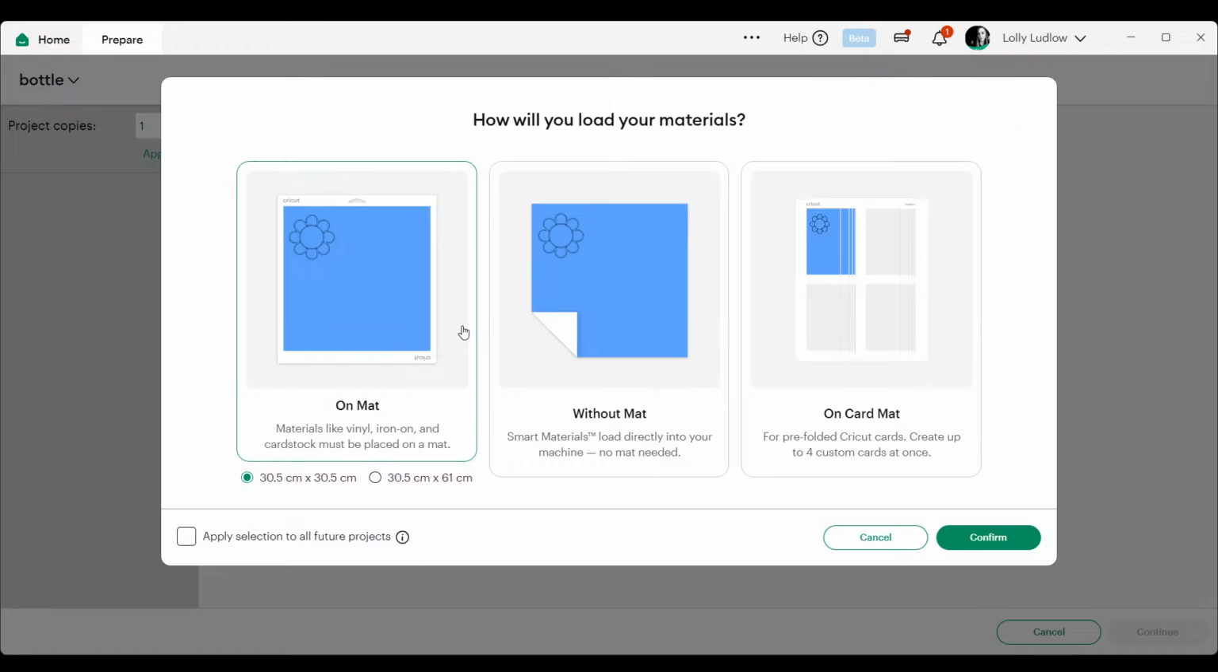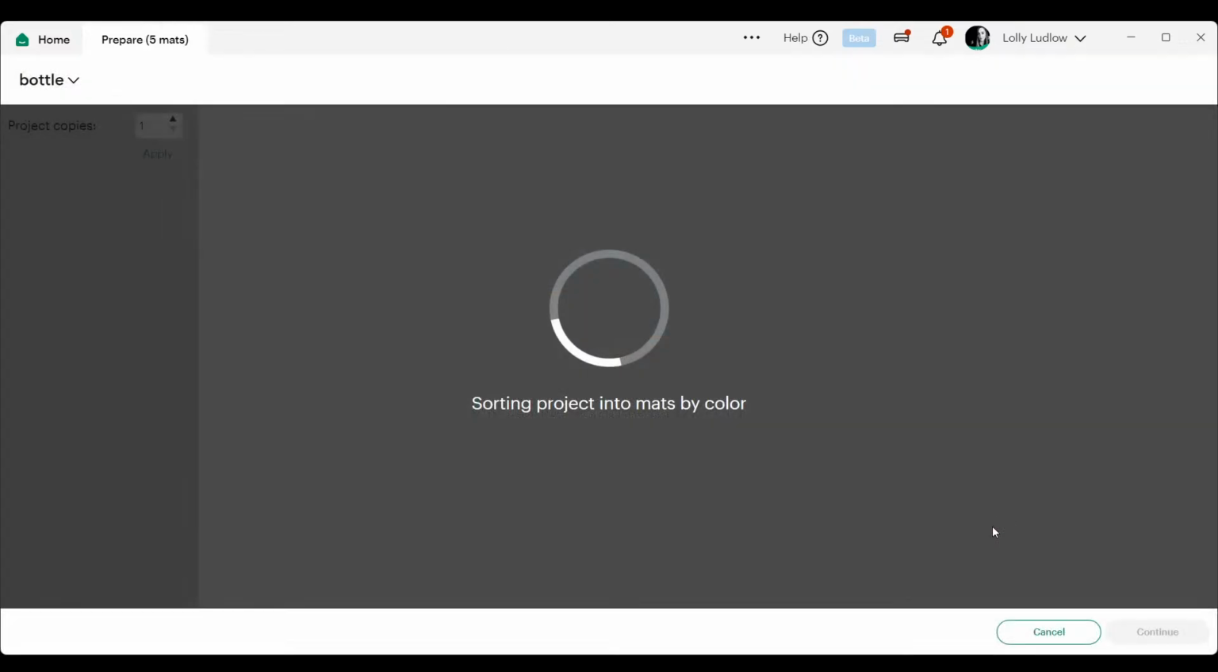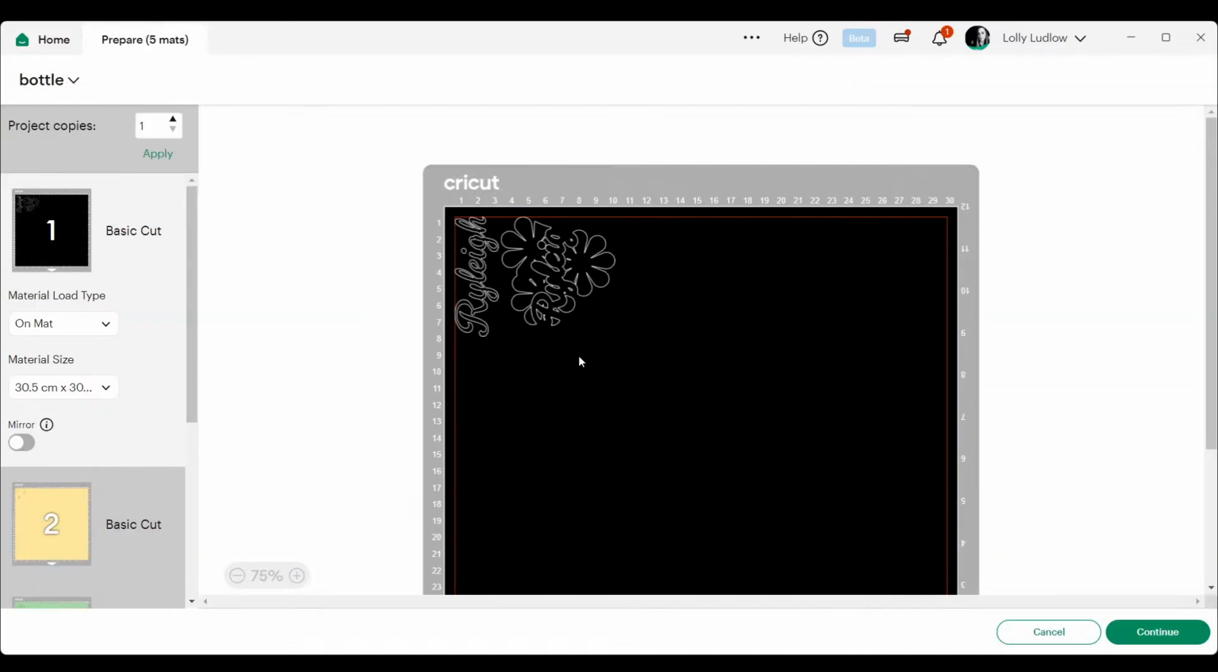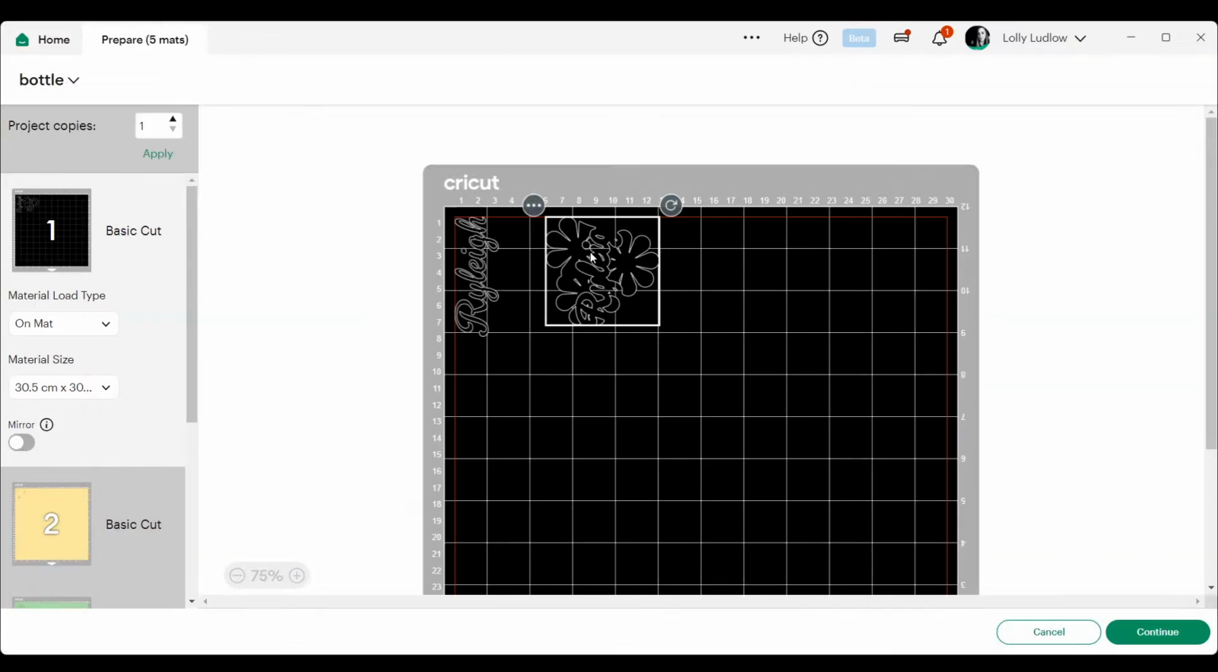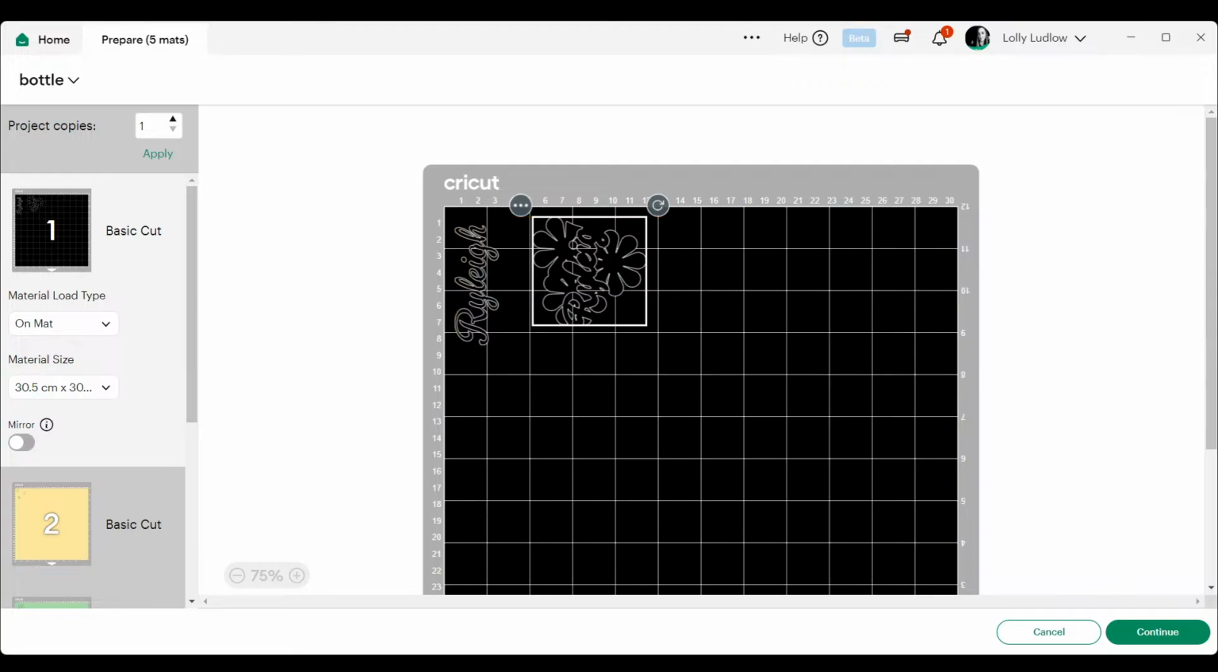So just be very careful. Do not click this. This will take this option away going forward, and you will have to manually change each of your mats. Okay, so let's say confirm. Now you can see what's happened is my name is sort of out of there, which means I'm going to have to transfer that twice.